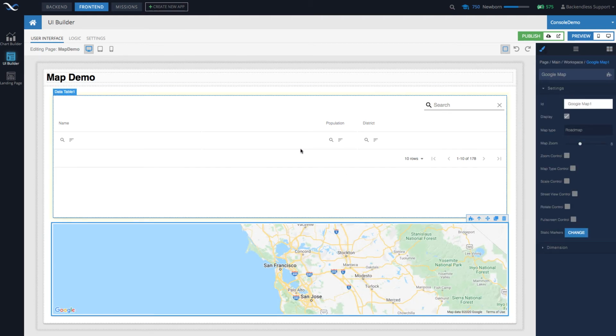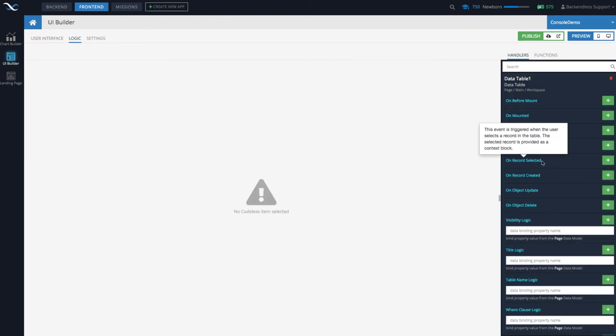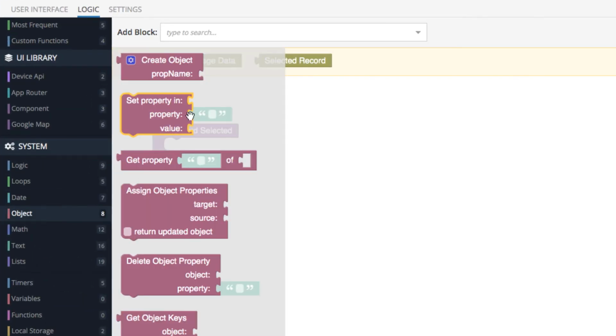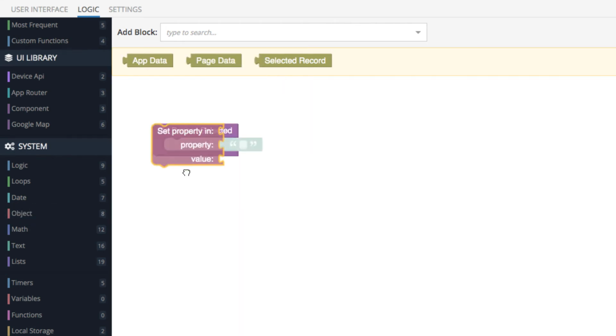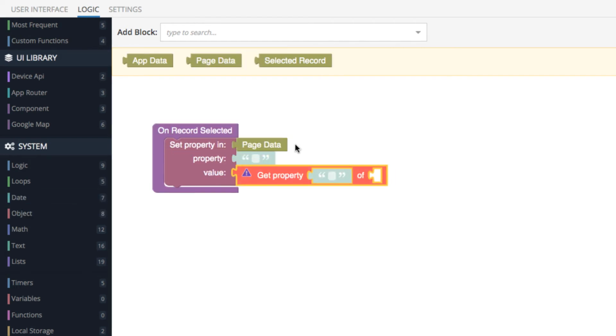And in the logic for the data table, if we go to the on record selected event, in here what we will do is place the actual location into the page data. And the actual location is going to be the object inside of the selected record. So what you will need to do is grab the location column from the selected record. The location is the name of the column, and if you remember, it contains data of type point.